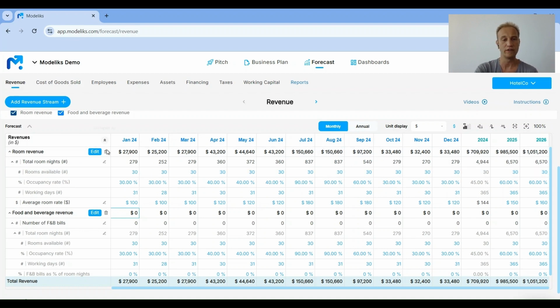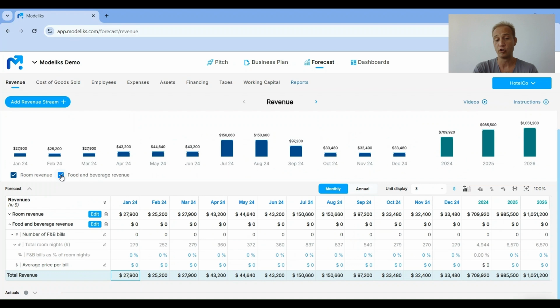We start with the 27,000 or almost 28,000 in January. In the peak months, we are able to generate about 150,000. And then on annual levels, we are 700,000, 900,000, and a million in the last year of our financial plan. Now, let's move on to our food and beverage revenue.